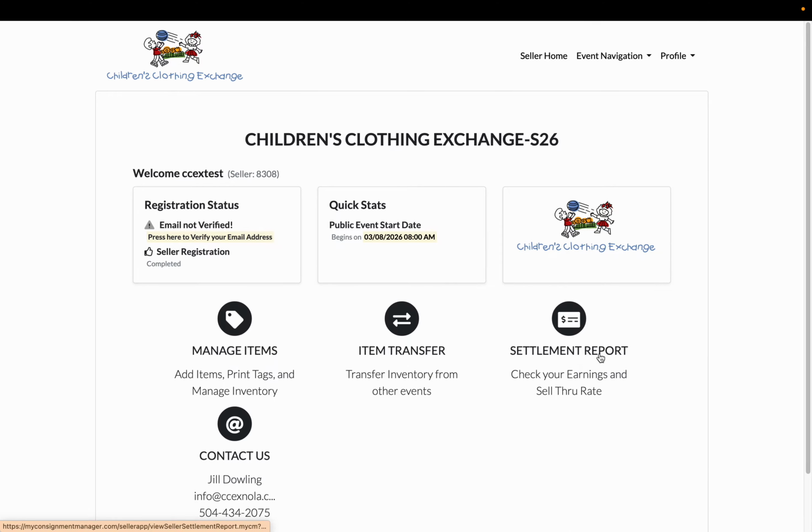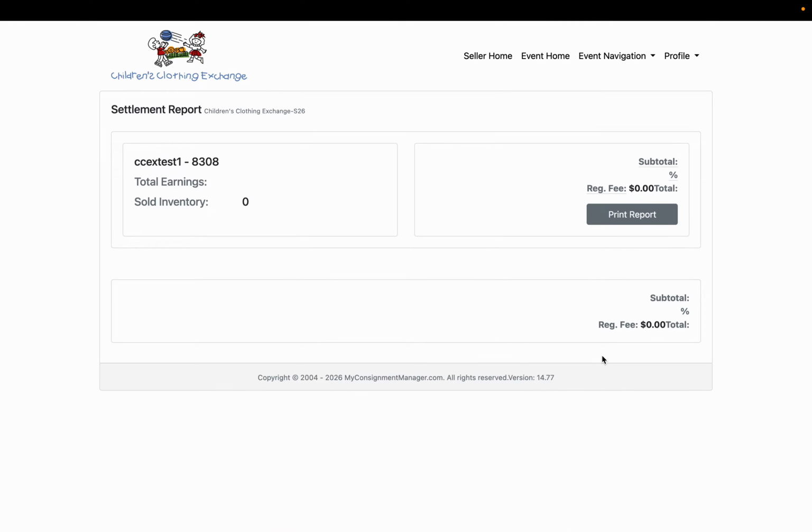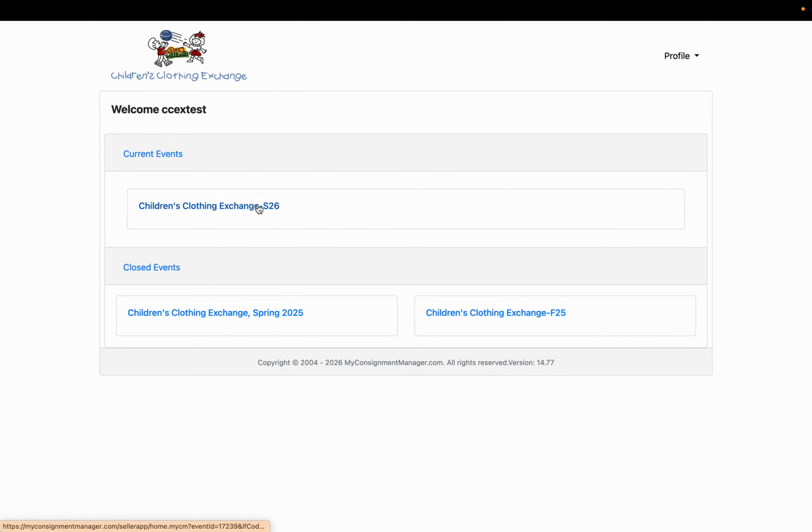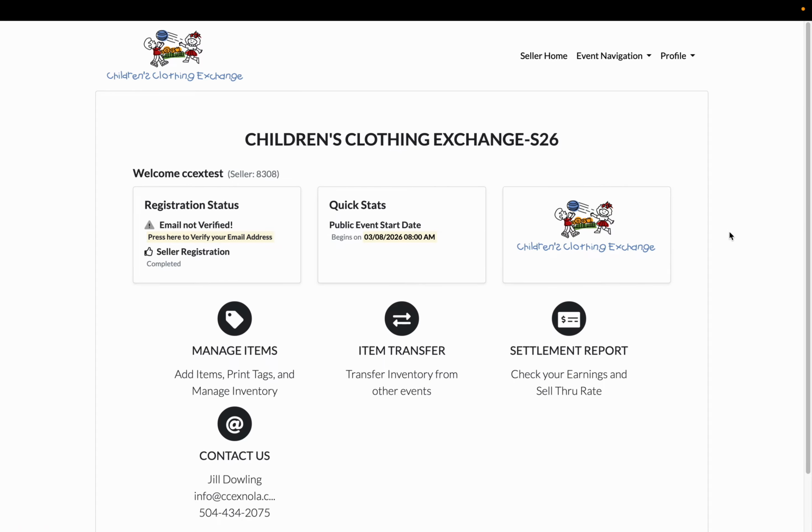Settlement report. This is how you can see how your items are doing. Each night after the sale, you'll get an email from us letting you know that the report is updated. Go back into here. And then at the end of the sale, there's this final update report. That's when we've resolved all issues. So that will be the ultimate truth of what your final sale results are.